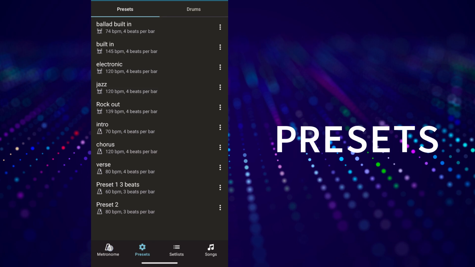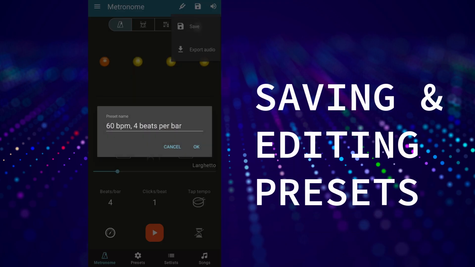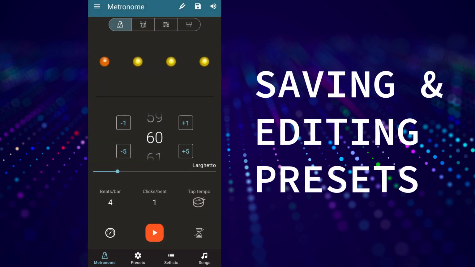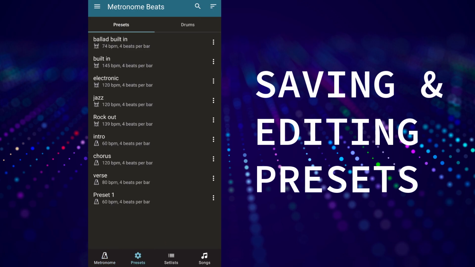To save a preset, go to the main metronome and tap the Save button. I'm going to call this Preset 1. You can now see this on my preset list. To load a preset into the metronome, simply tap on its name.